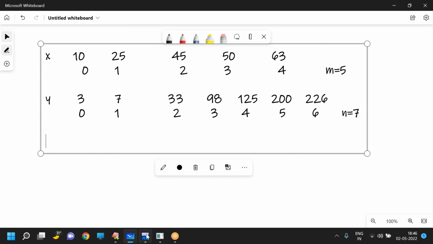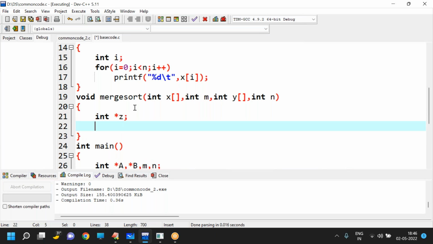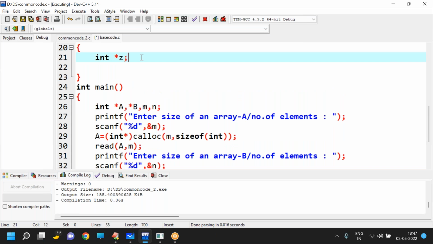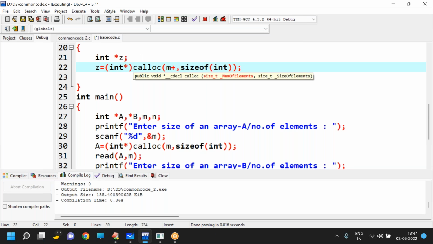Now let us come to the coding part. Sorry, int. Let us take one pointer Z. That means Z is a new array. Now how to allocate the memory dynamically? Sir, this is the logic to allocate the memory dynamically. We are going to create the memory for Z dynamically. Is it for A? No. This is for Z. Is the size M? No. The size is M plus N.